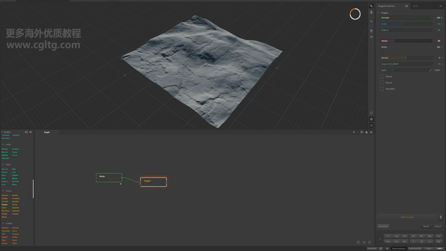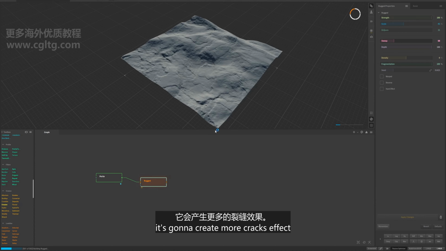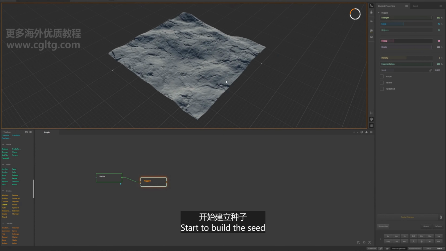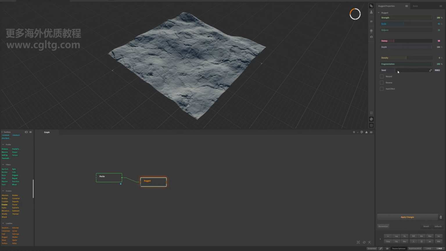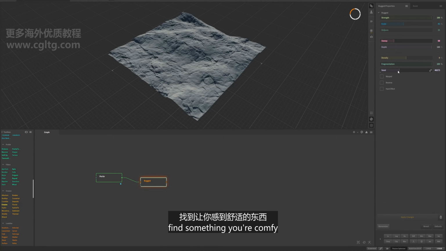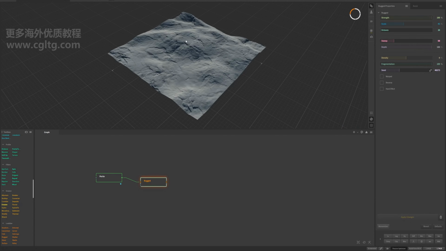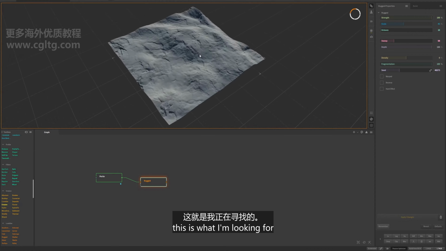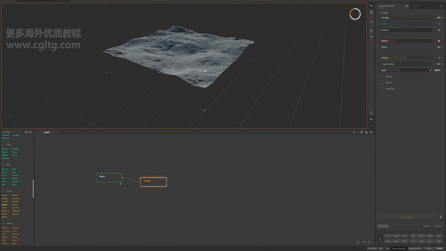Density as is, and fragmentation. Let's do 100. It's going to create more of a cracks effect. Okay, it's not too bad. And the seed, as usual, let's play with the seeds. Find something you're comfy with. Octave, I'm just going to reduce it because we have too much. Max, I just want, yeah. Oh, this is good. This is what I'm looking for.